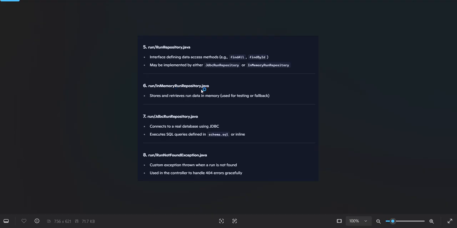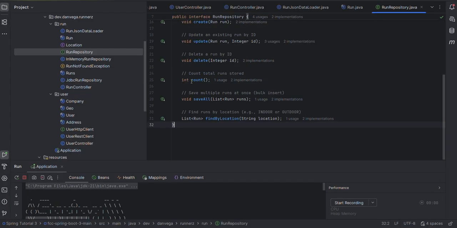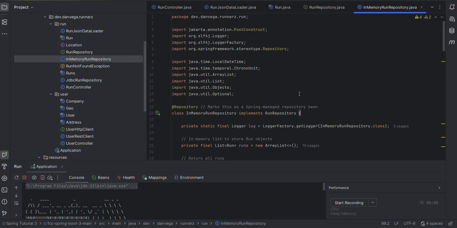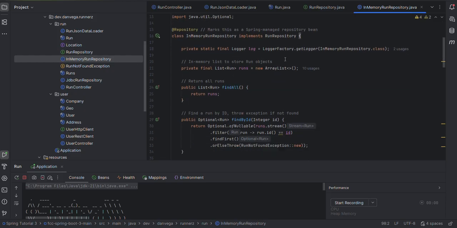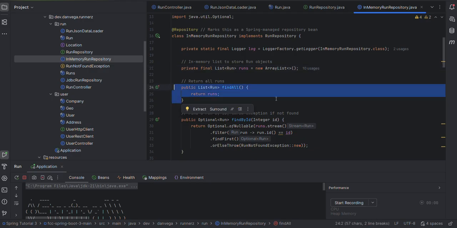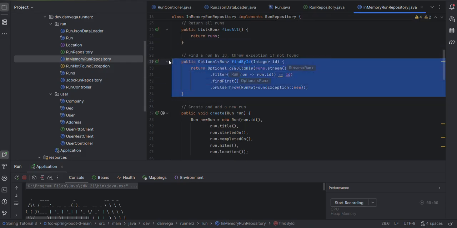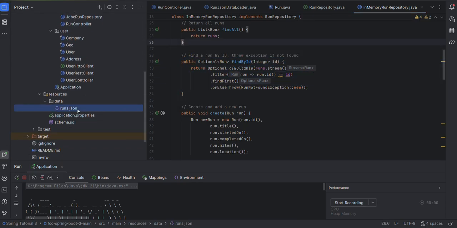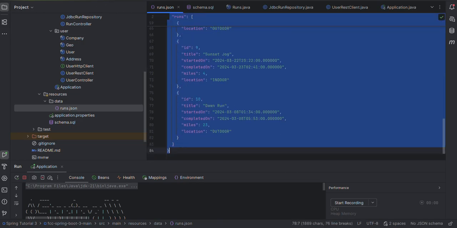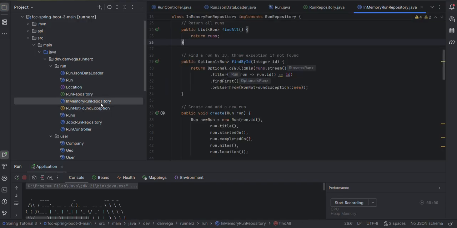Then we have InMemoryRunRepository, which stores and retrieves run data in memory. So that's this repository right here. Cool. Here you can see we declare this variable log. Then here we have the specific runs, an in-memory list to store the run objects. This findAll method returns all the runs. For instance, it would return all of these runs over here that are in the application.